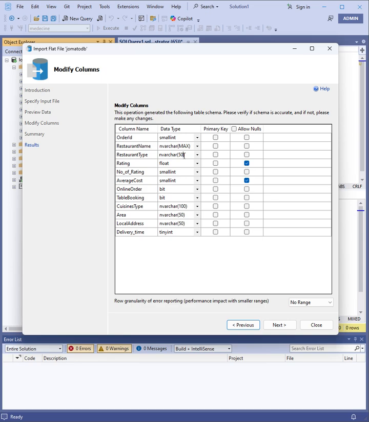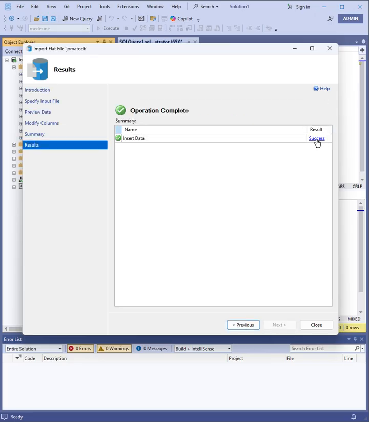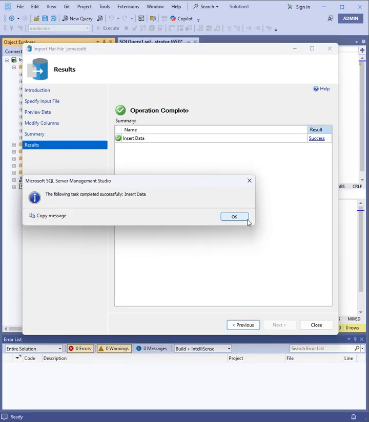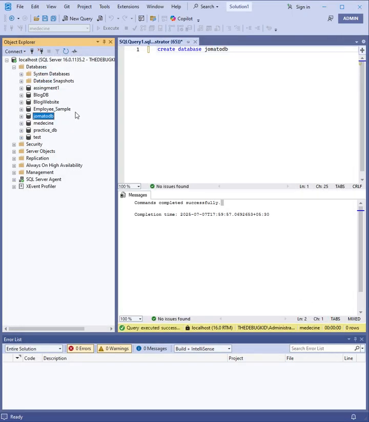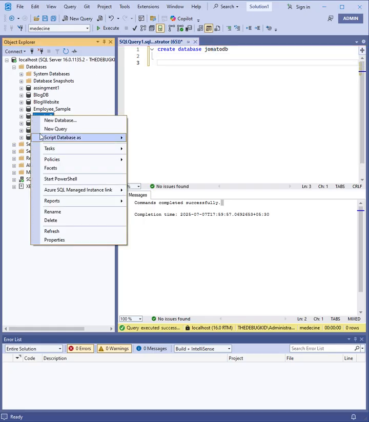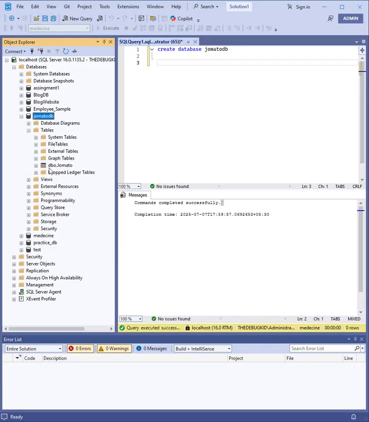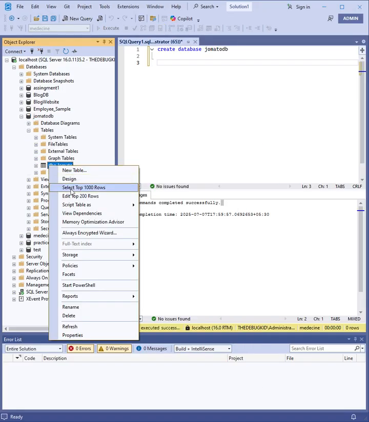Same for this, and now if we finish, we will get success. You can see your dataset by either writing a query here, or from here, and then tables, and then select top 1000 rows.